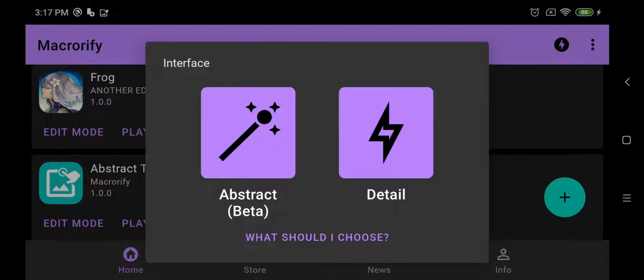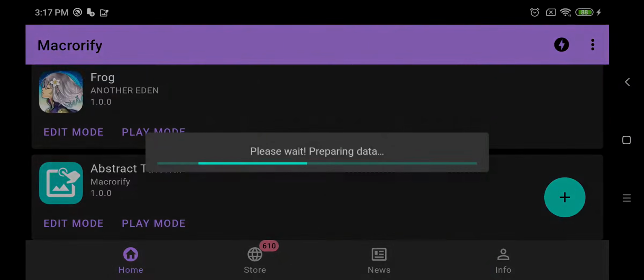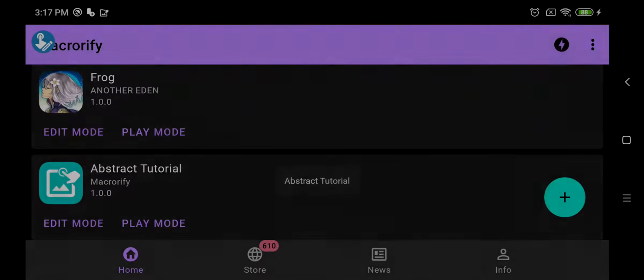Hello everyone, this is a tutorial for Macrorify. I will show you how to use the app's new interface called Abstract Mode. When you first create your macro, select Abstract to get started.